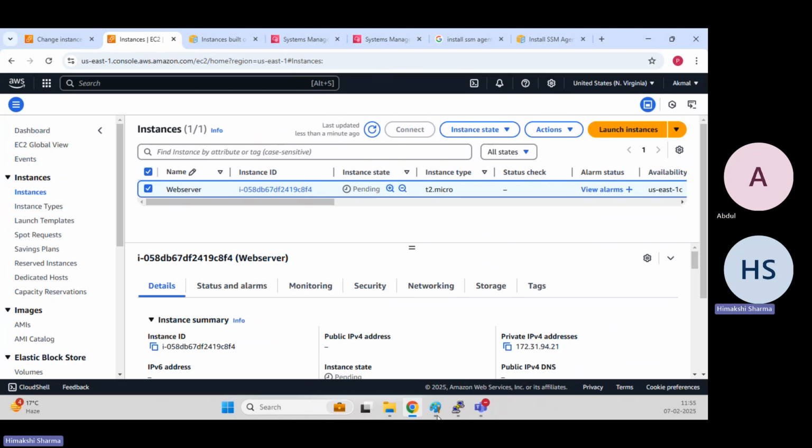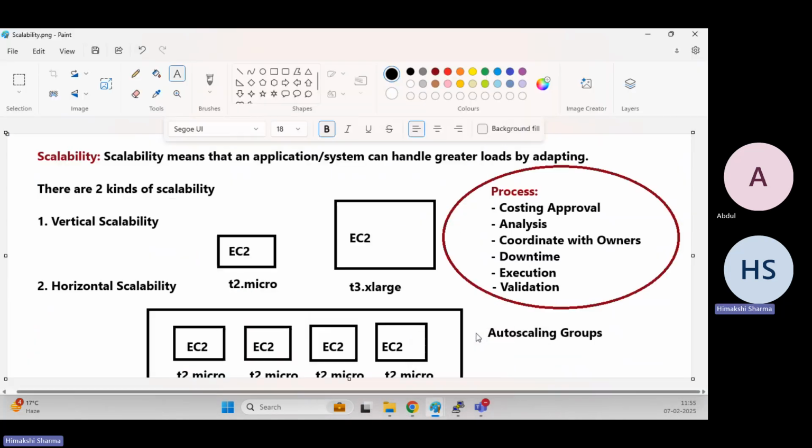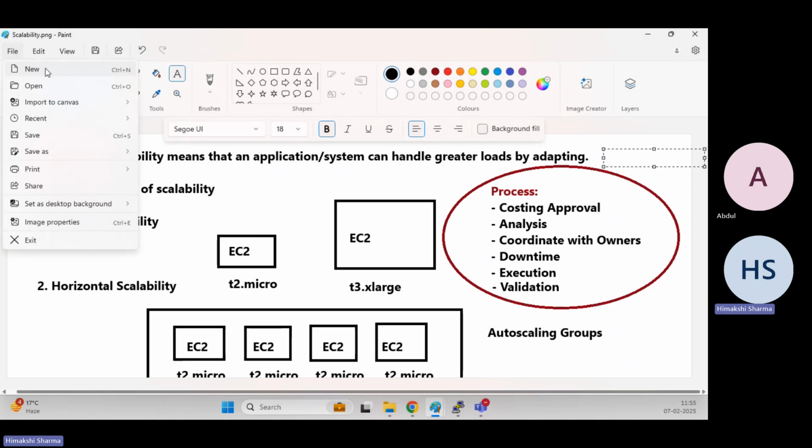Okay, so this is how we can achieve vertical scalability. If you have any questions, then please feel free to ask about this. No, I think I'm good. Okay, fine. Now let's move on to the next topic.